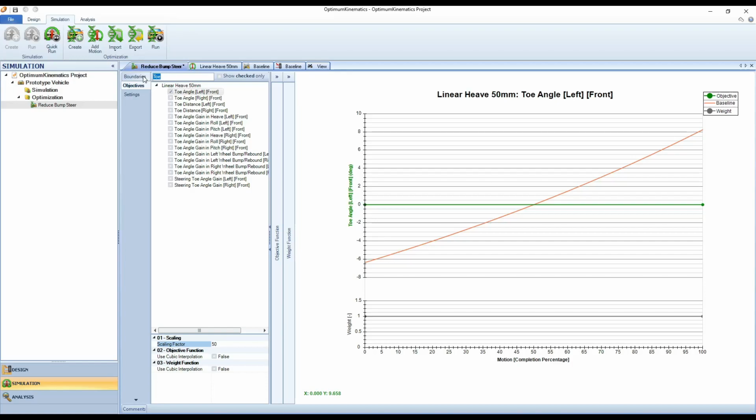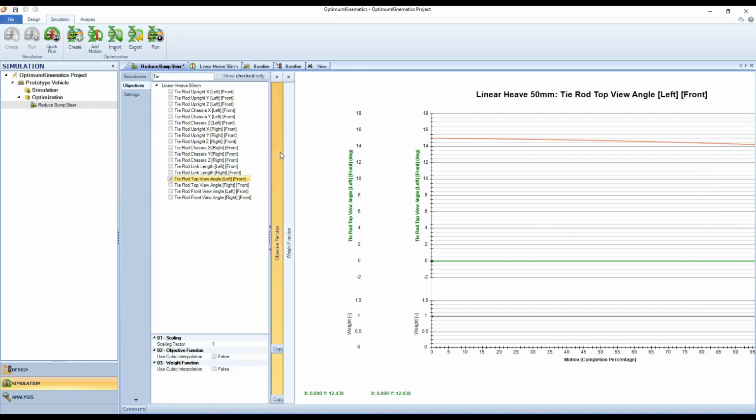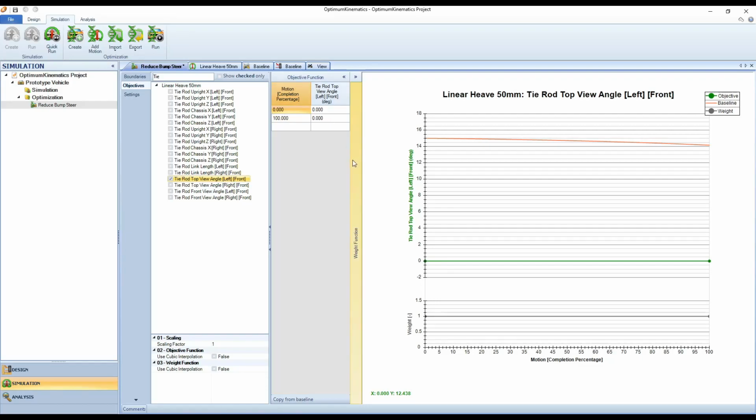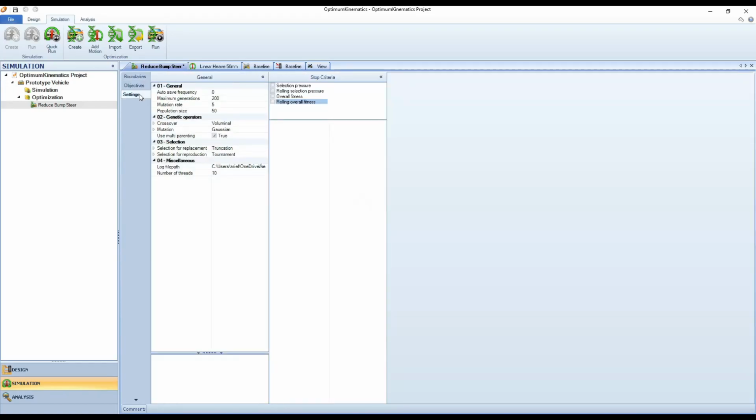I also want to change the tie rod position, or I want to minimize the tie rod top view angle with relation to the steering rack. So I want to make them parallel. That means that the angle between one and another should be zero. And this is how this objective is set. So we have zero in the objective. You can also see it here in the table. And I'm going to leave the scaling factor as 1. I'm not going to play with the settings.